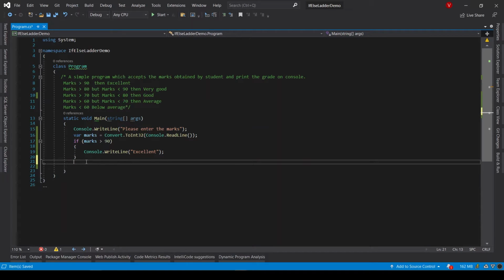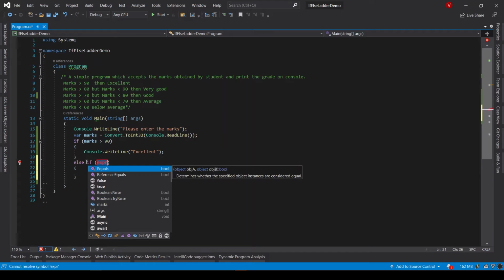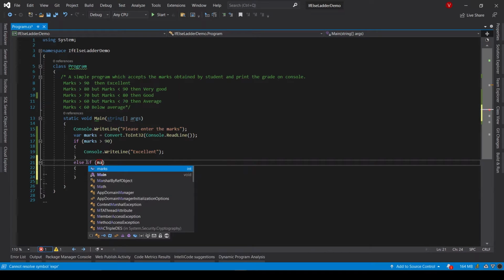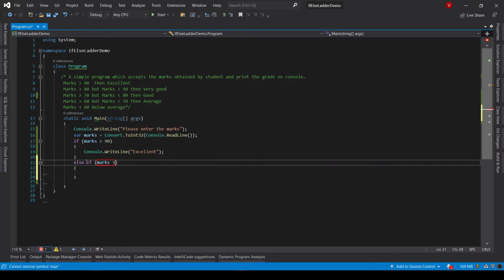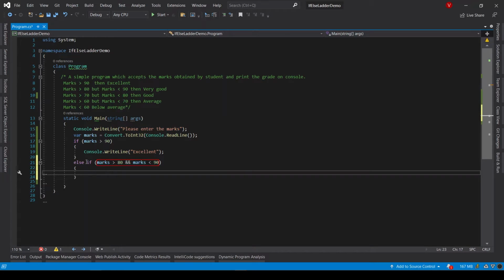Now the second condition says if the marks are greater than 80 but less than 90, then we have to write very good on the console. For that, let's write an else if statement with the condition saying marks greater than 80 and marks less than 90. Then we write very good on the console.